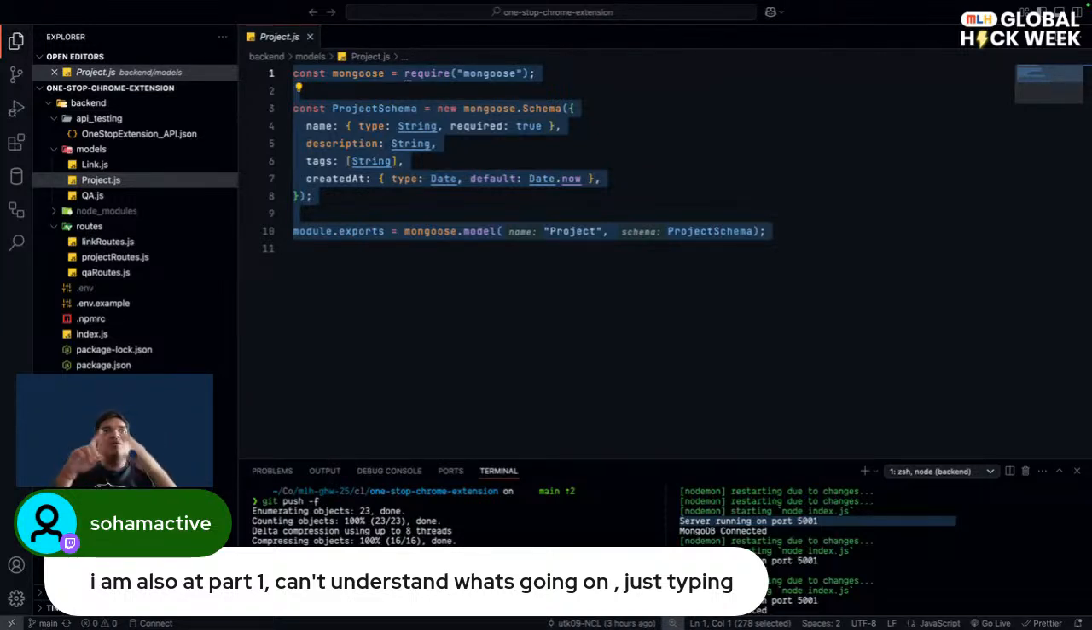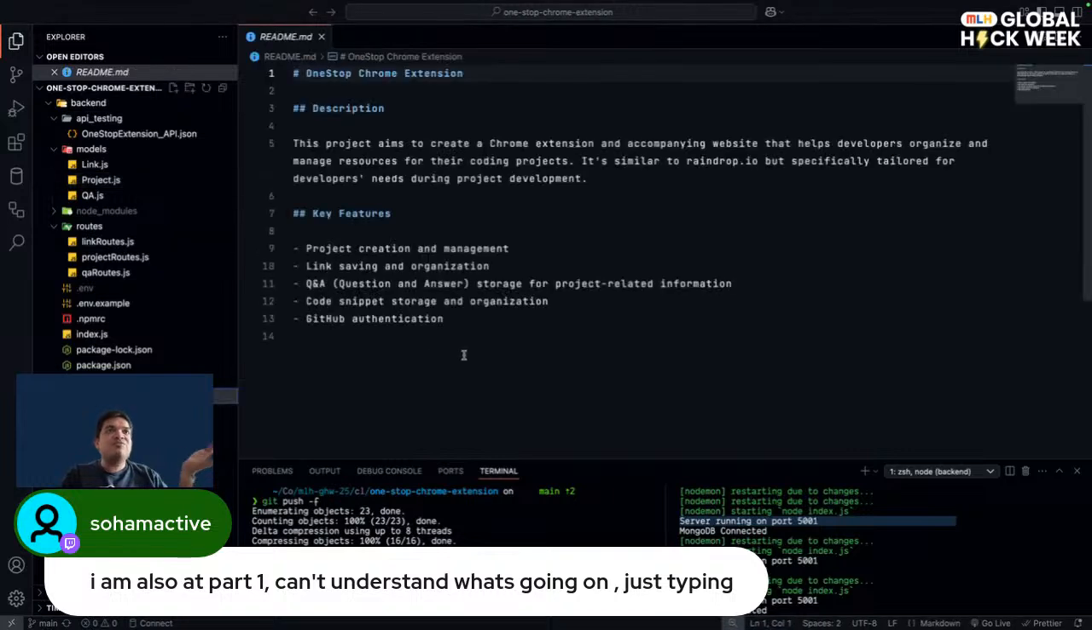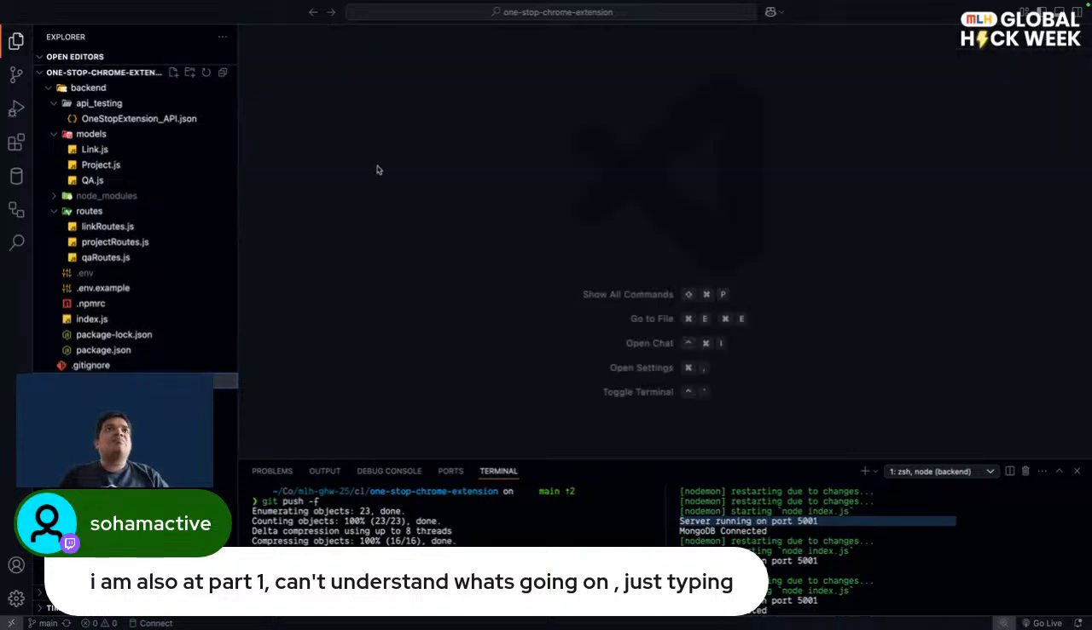Second thing is a project, inside the big box, can have links, QAs, and code snippets. That is our selling point of this extension. You can have link saving and organization, question and answer storage, and code snippet storage. We have not done the code snippet storage right now. I'm going to give you that as homework, but we'll do it. Its structure would be a teeny tiny bit different than the link and the QA. So that's the whole idea of schema.